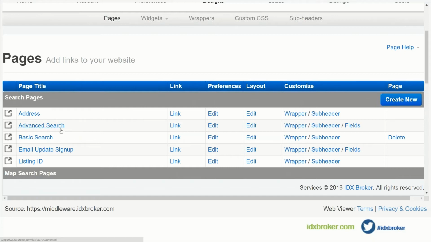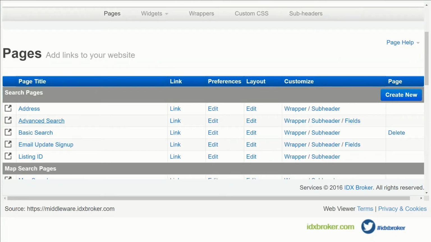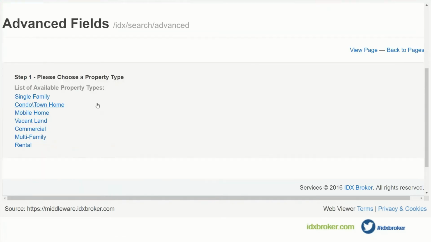So you can edit the search fields for your advanced search by going, of course, to Designs in the main navigation, Pages in the sub-navigation. Then once you find this advanced search row, go to the far right and there's a Fields button. You can select this option and then you're going to change or select your property type. Now these are separated out because they have vastly different options. A vacant land isn't necessarily going to have a field for the number of bedrooms because there are none.